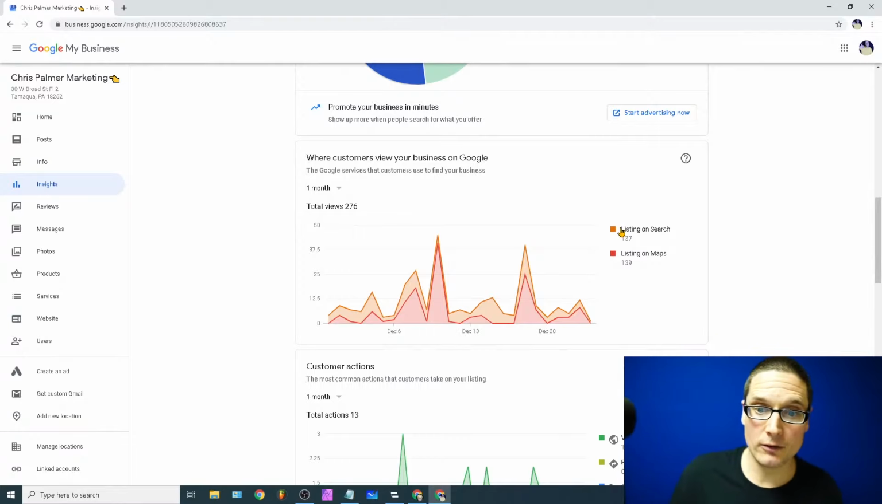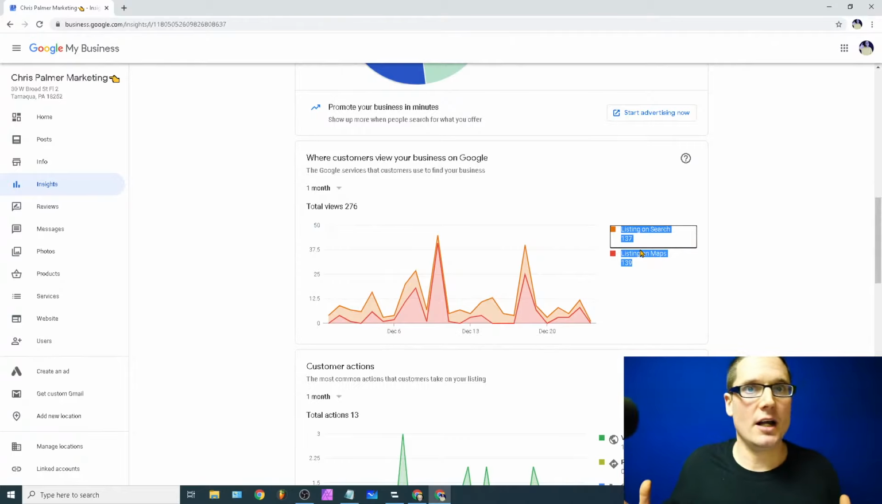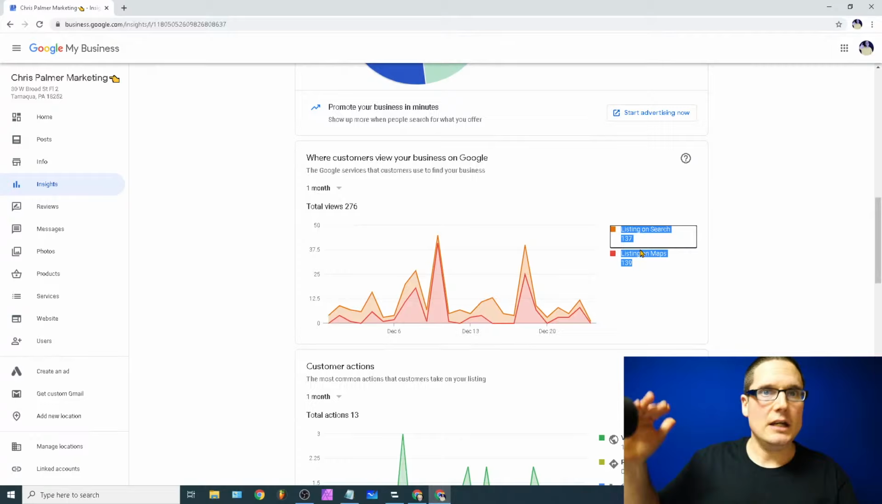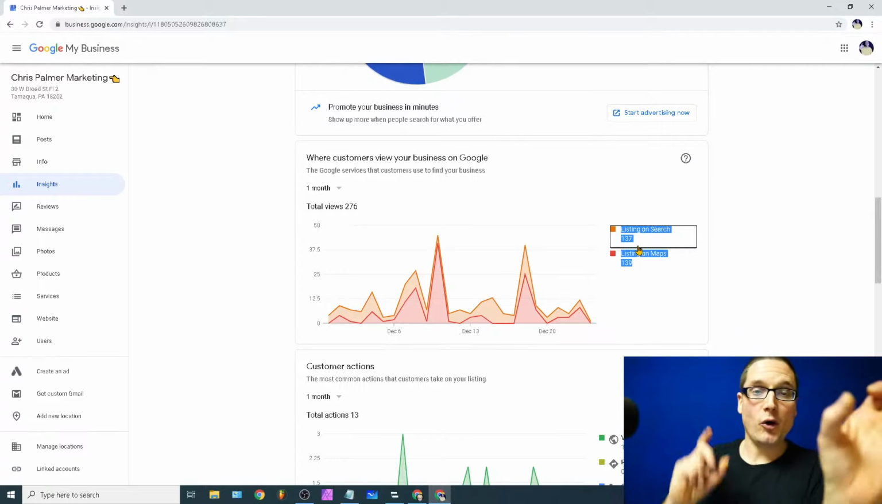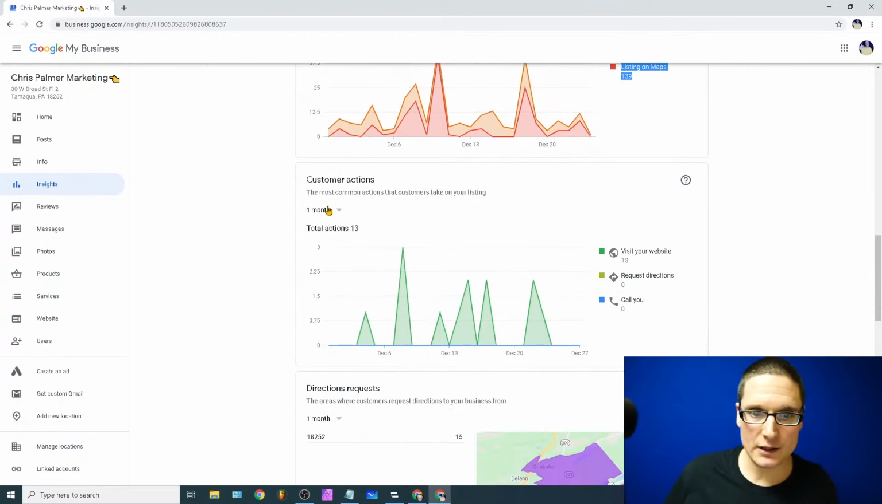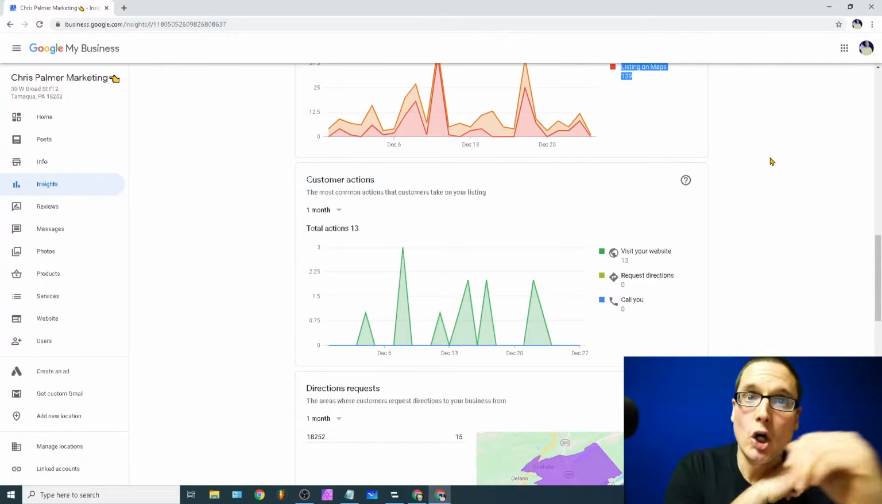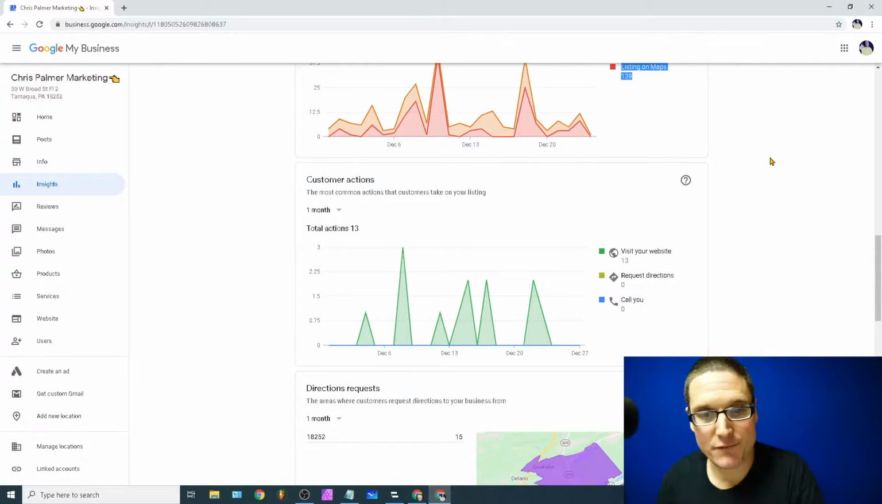Take a look here, right? Have it a 50-50. I'm not focusing on any one. However they want to get me, that's fine, right? So focus your efforts on both. Moving down the list, customer actions. These elements matter. All right. Are people asking for directions? Are people calling? Are people looking at photos?